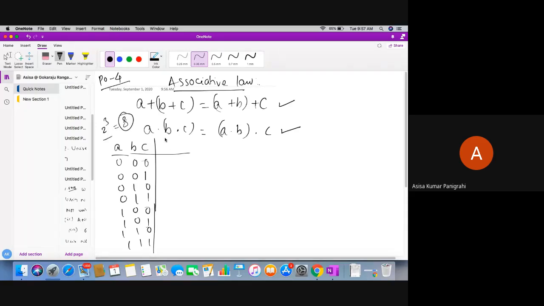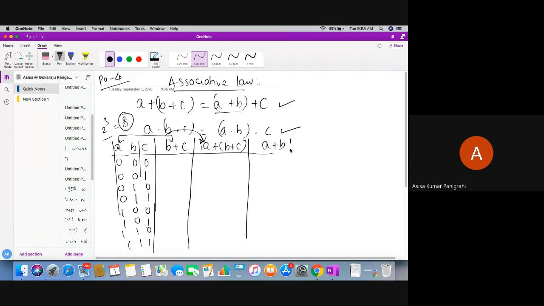Next, you have to perform the OR operation between B or C and write down those results here. After that, for A or (B or C), whatever the values you got, make an OR operation between these two and write down the result over here. Any doubt on this? Next, after that, perform A or B. Take these 2 columns and perform A or B. After that, whatever result you got for A or B, perform it with C, and write down the result over here.